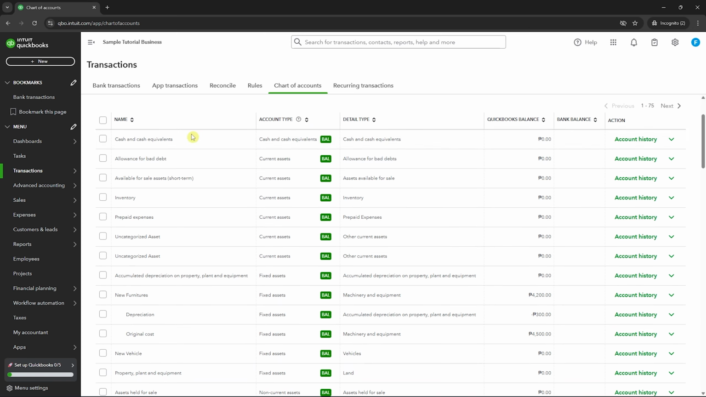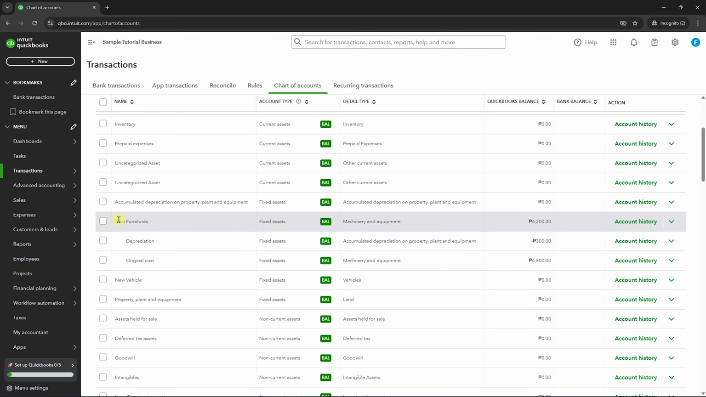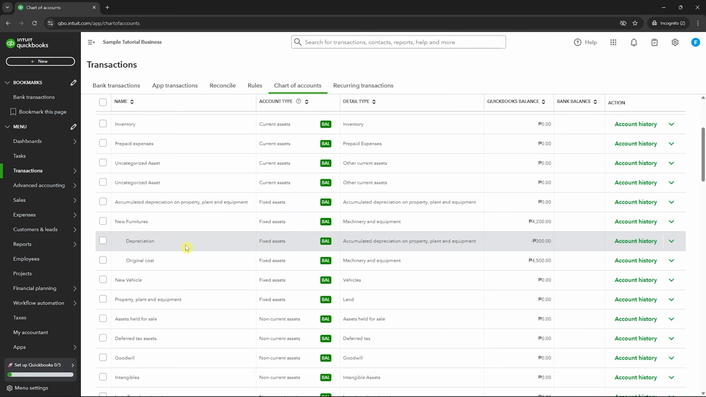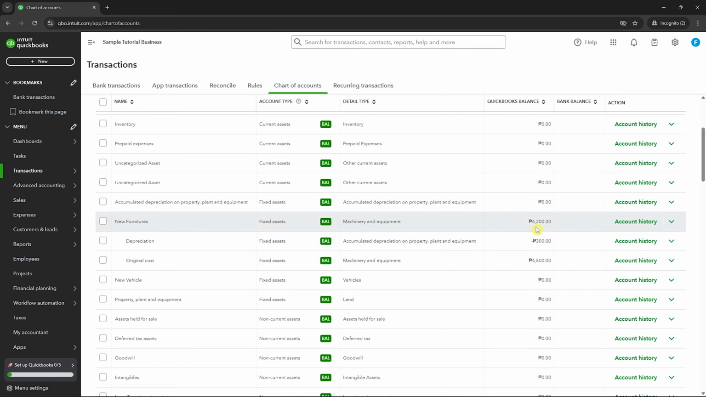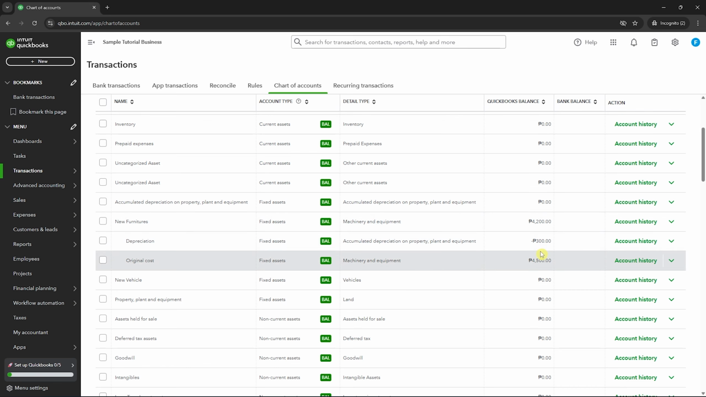And then you should now be able to see that somewhere in here, new furnitures, and then we have the depreciation and then the original cost. It is now listed right here. So yeah, that's how you can do it here.